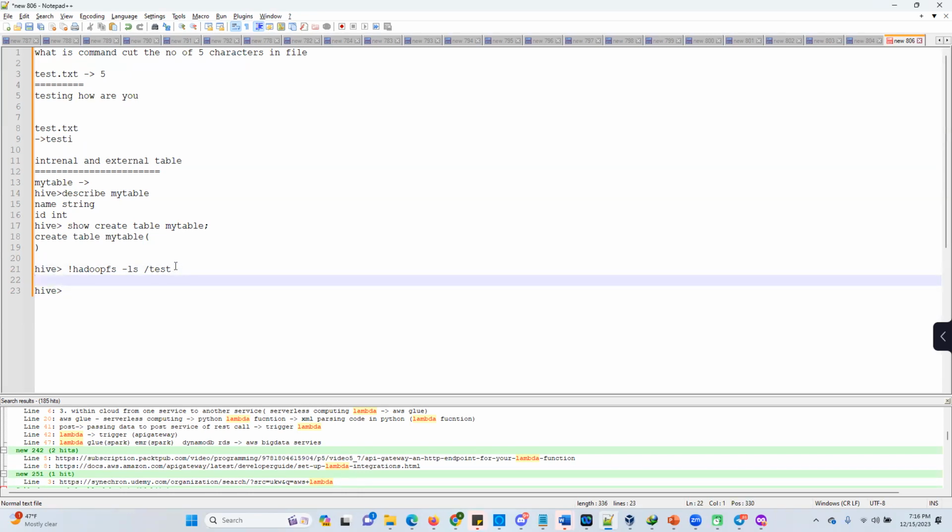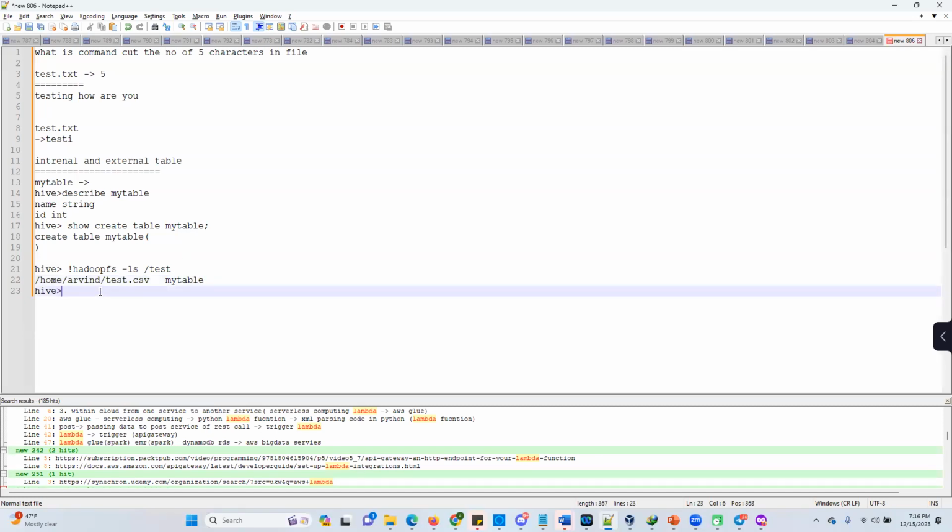Like my directory is in the local file system, /home/something, and a test.txt or test.csv file is there. I want to write the data into my table. How will I write it? What will be the command? And what are the different ways to write any file's data into a Hive table?